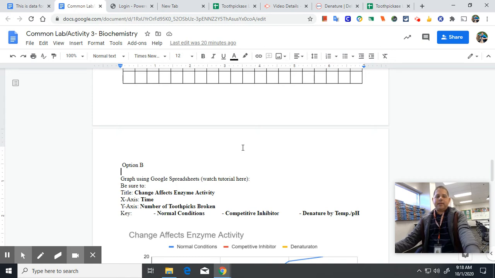Now, a couple of things in the lab said that if you chose the route to use Google Spreadsheets, a couple of things you needed to include was your title. So you had to put the title. The x-axis, which we just mentioned, was the time. The y-axis, which we mentioned, was the number of toothpicks broken. And then, of course, our key, which is normal conditions, competitive inhibitor, and denature by temperature and pH. So we have a little bit of changing to do around here.